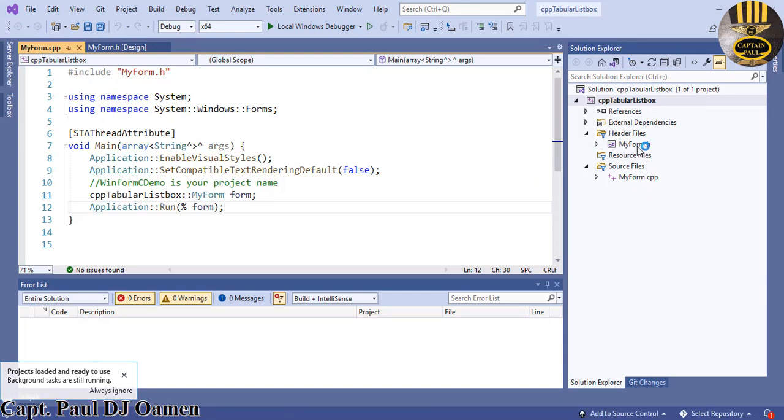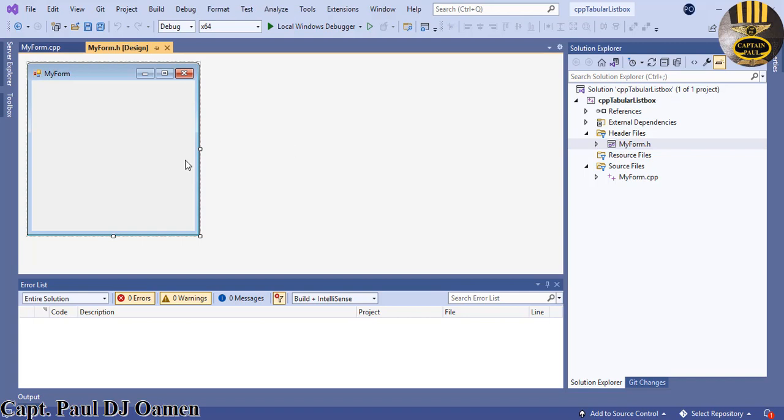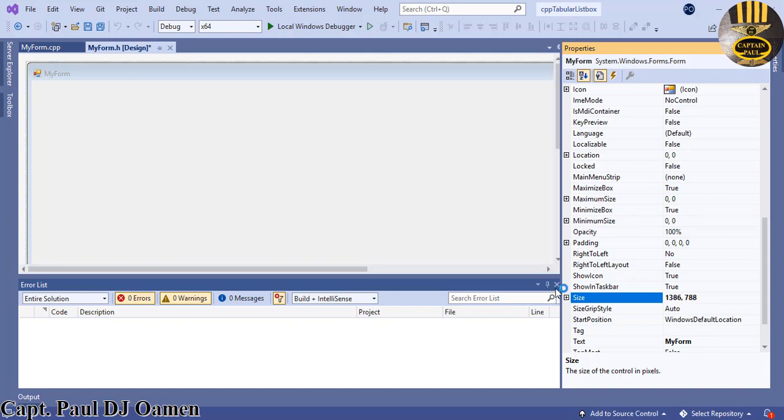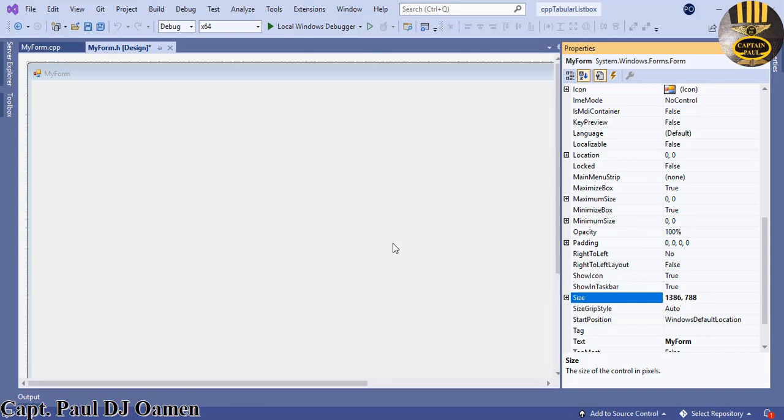That is the form there now. I can now double click and open up that very form. There we go. Make sure the form is selected. Go to the properties and let's change the form size to 1386 by 788. There we go. You can close this.